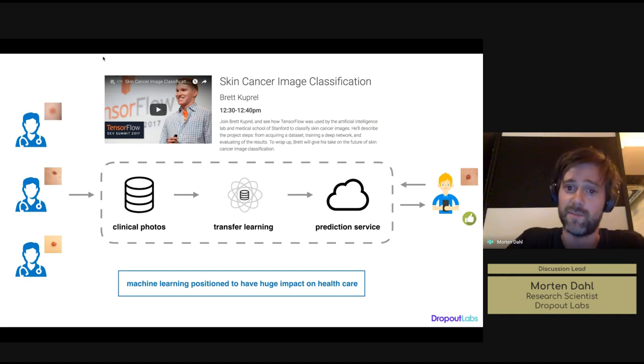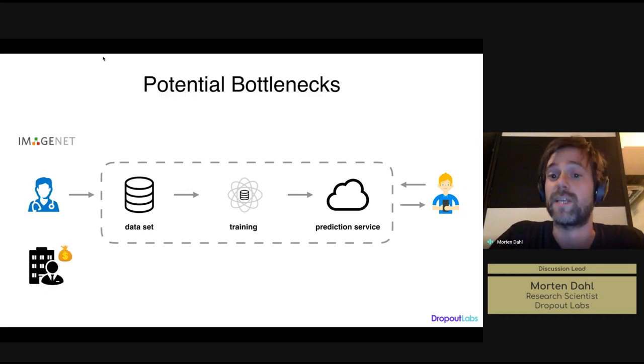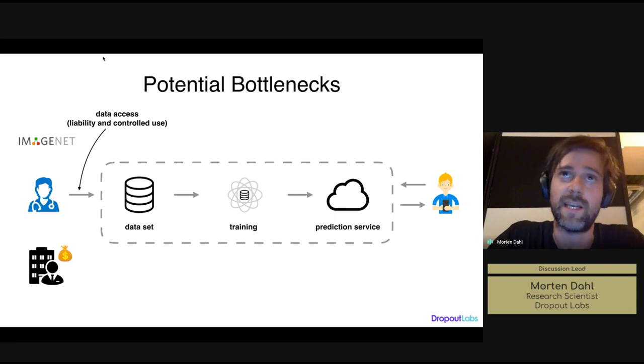So it's going to have potentially a huge impact here. But there's also some privacy issues around this. One way of framing that is to ask: if this company wanted to build this service, what kind of bottlenecks might they encounter? The first one is, how do they get access to this data?